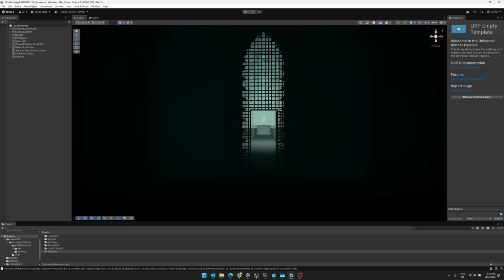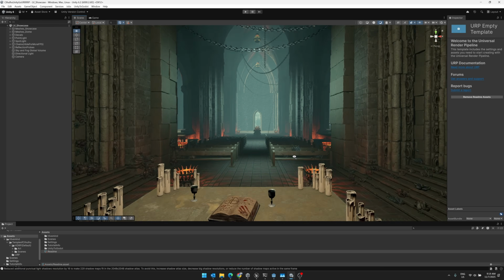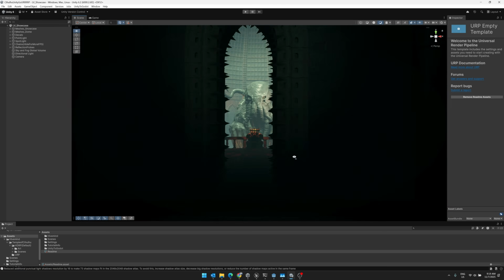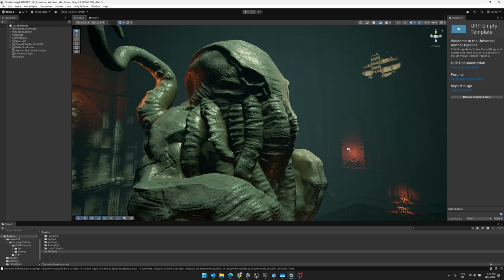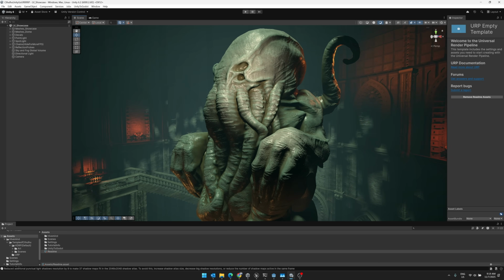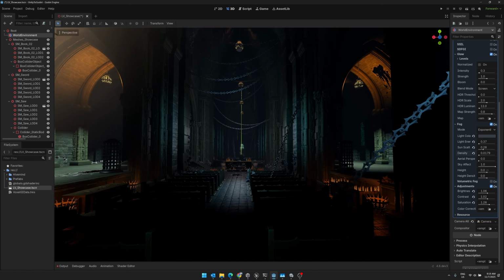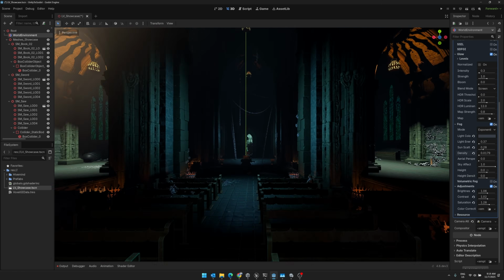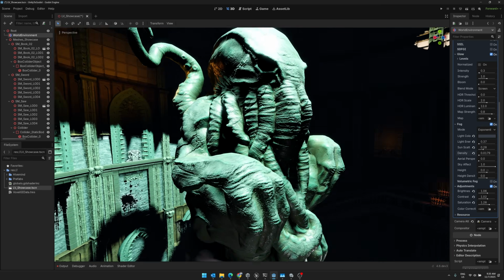Now let us go ahead and check out the Unity version. So here we are. We are in Cthulhu's Temple again. And there is our boy Cthulhu. Very cool. So again, this is a Unity and Unreal Engine bundle. But here we go. We are now in Godot. Let's go take a look through Cthulhu's level. And there's our boy, Cthulhu.